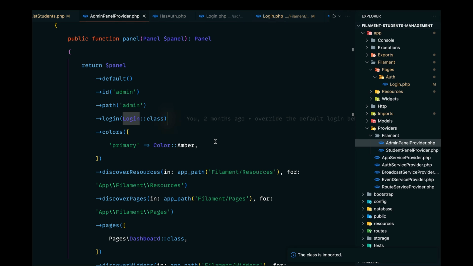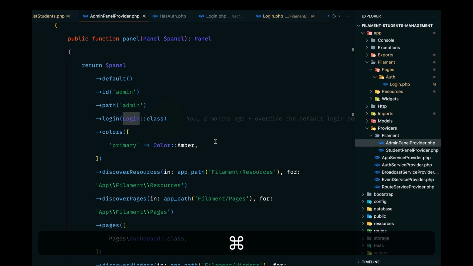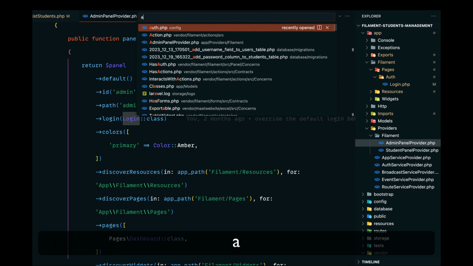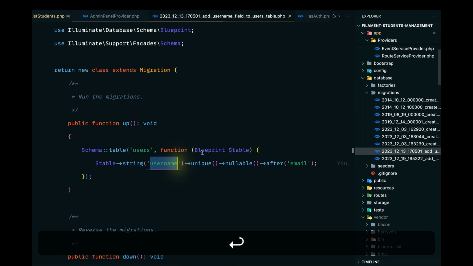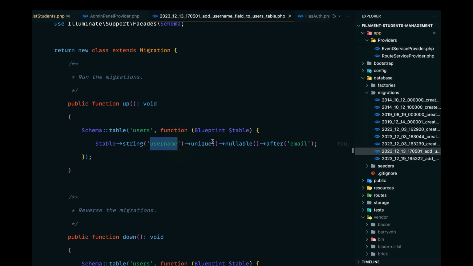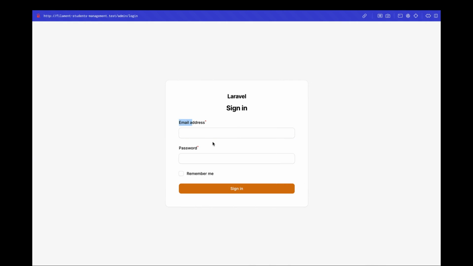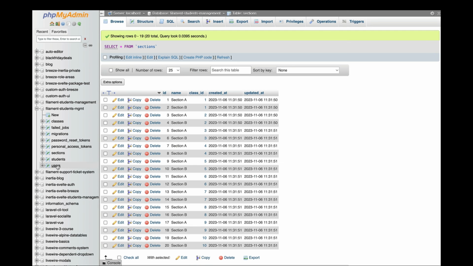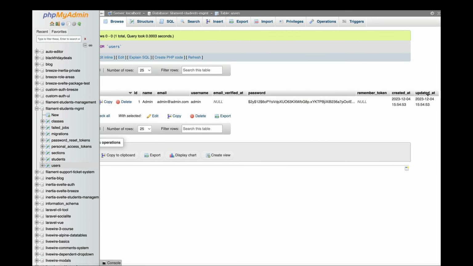And one more thing that I want to mention in here is behind the scenes, I just went ahead and added the username column in our users table. So I'll just open that migration file, add username field to users table. So yeah, I just added this username field on our users table. And if I open that in my browser, so I'll try to open phpMyAdmin in here. Let's log in. I'll just open the users table, and as you can see, we have this username column with the value of admin. So yeah, this is the username.